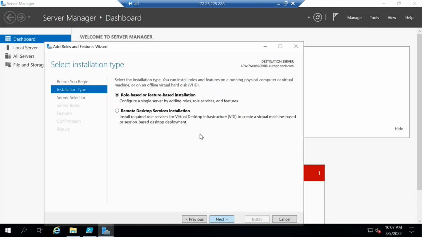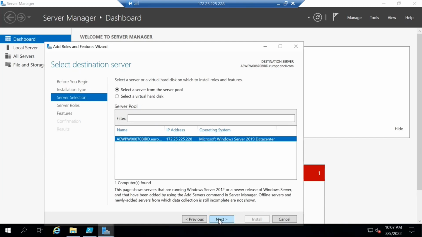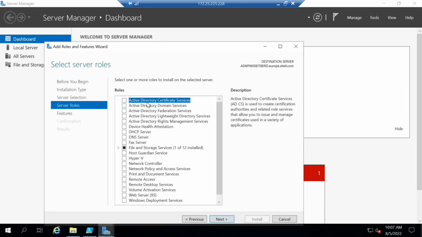But if I want to do something with it, then I'll have to install some roles or services. So let's have a look at some of these roles over here. You have ADCS, ADDS, ADFS, and Rights Management. These are the FSMO roles of Active Directory. If you go to an interview and they ask you about the FSMO roles, these are the roles. These are some of the services that this server can provide.